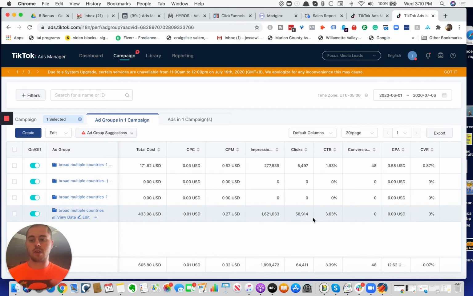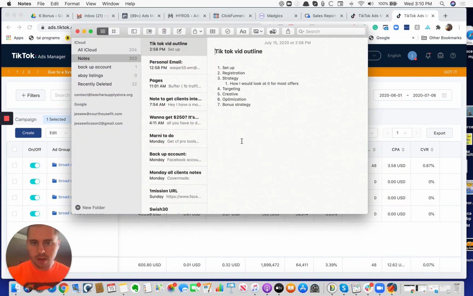So that's one way I personally am using TikTok right now. Not so much for conversion on the front end, especially for anything that's over $50. I haven't seen any strategy work super well for that. So that's what I'm using it for. In terms of strategy, I just kind of talked about that.